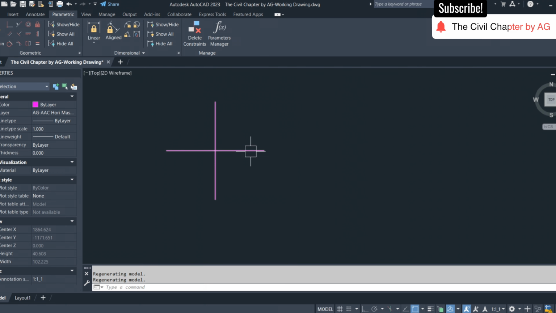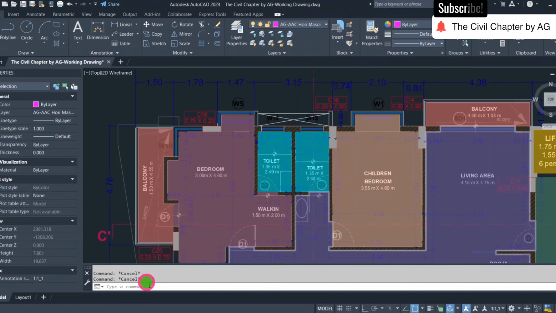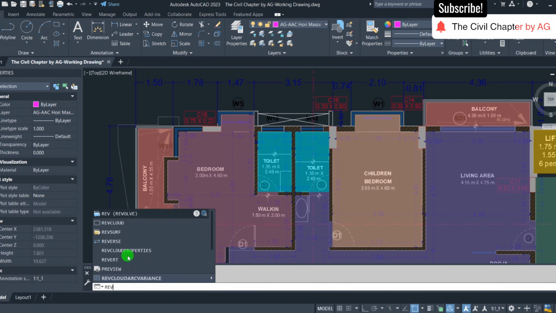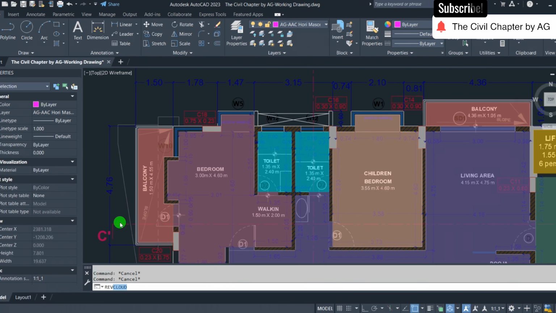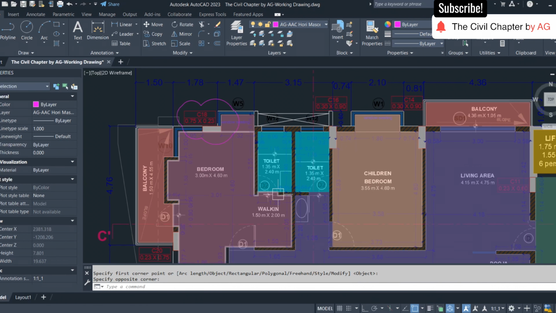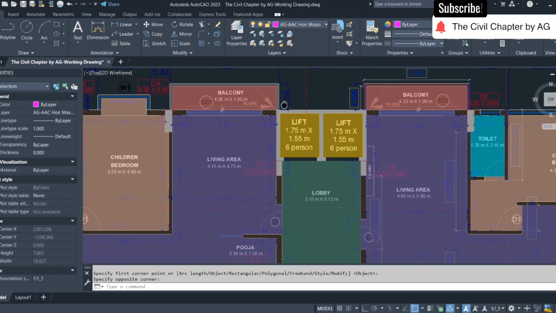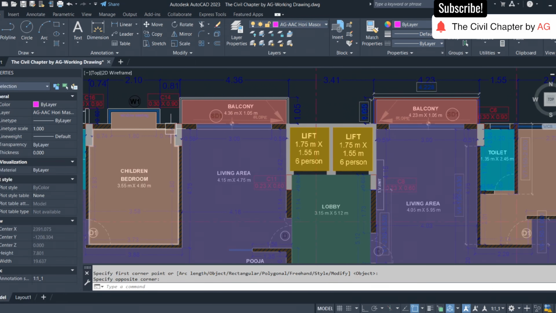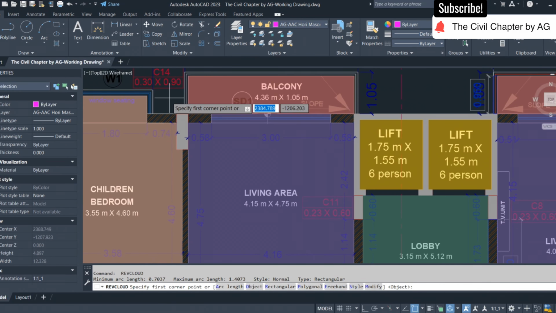Highlighting a change for the client, don't circle it manually. Type Revcloud, set the arc length if needed, then drag around the area you want to flag. AutoCAD draws a cloud shape automatically. Use this to flag revisions and changes clearly on submission drawings.